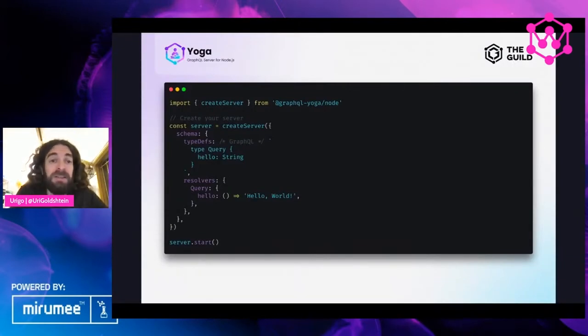So you can see here, this is the most basic example of Yoga if you use a regular Node server, right? Because it's based on the W3C standard, this is all you need to do. It uses the regular fetch API underneath. You just need to pass in your schema, which you can create in any form you want, and that's it. But it's also completely customizable.